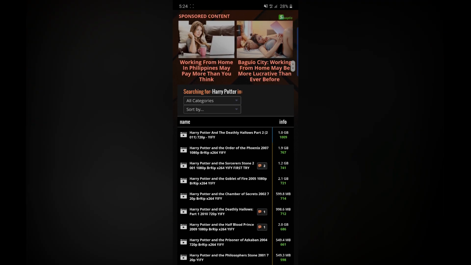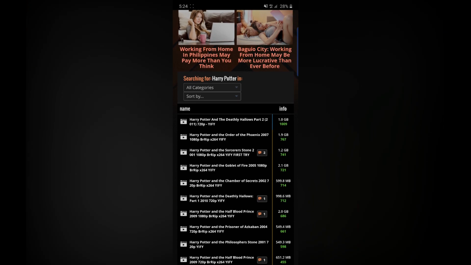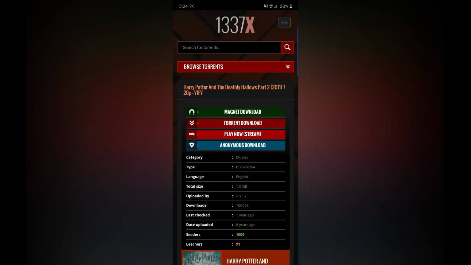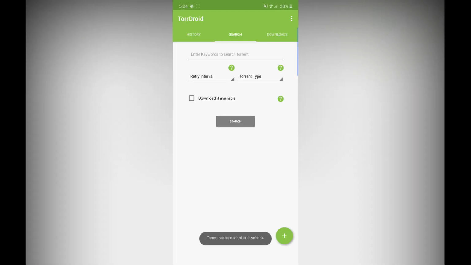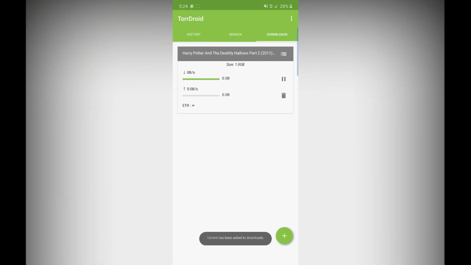Now, from the drop-down list, click on any of them. For example, the first one on the list. Now click on Magnet Download, and it will take you to the Tordroid app and it will automatically download it. So in this way, you can download any movie or any other torrent files on your mobile phones easily.